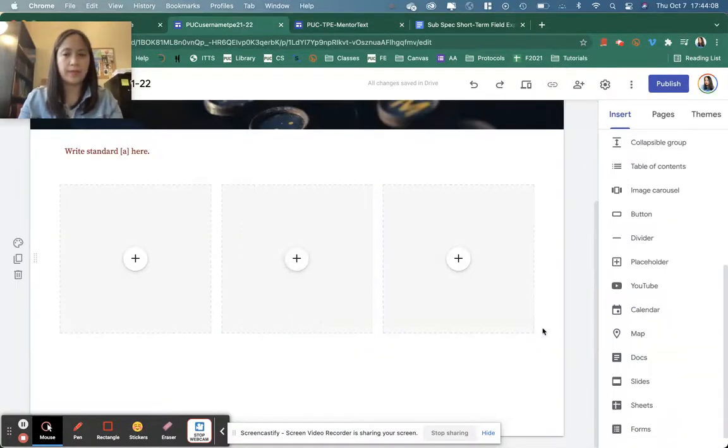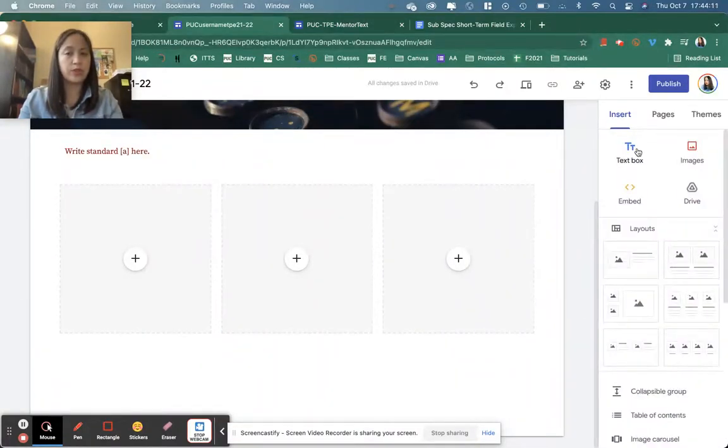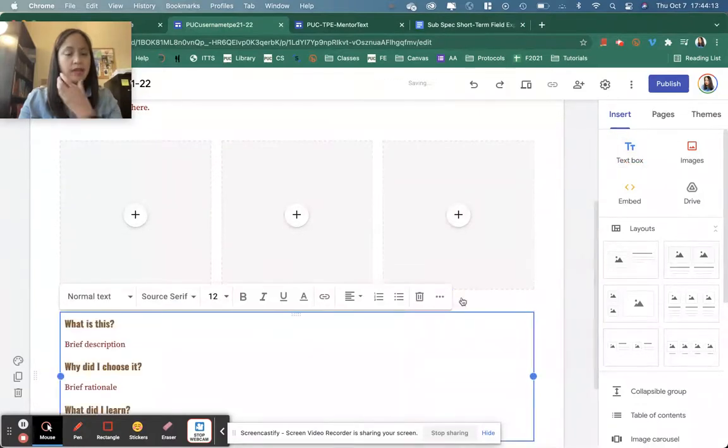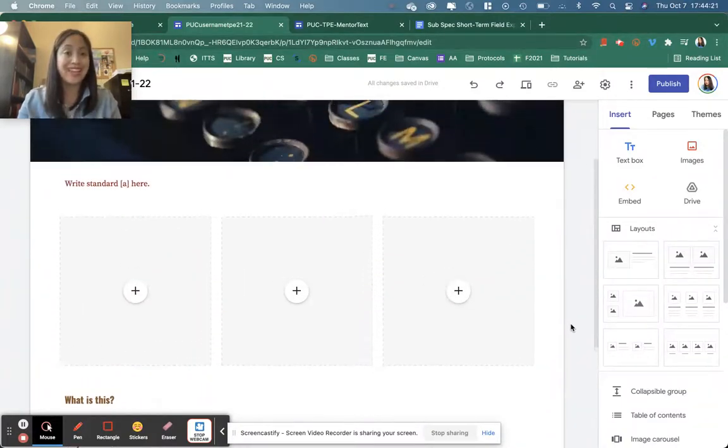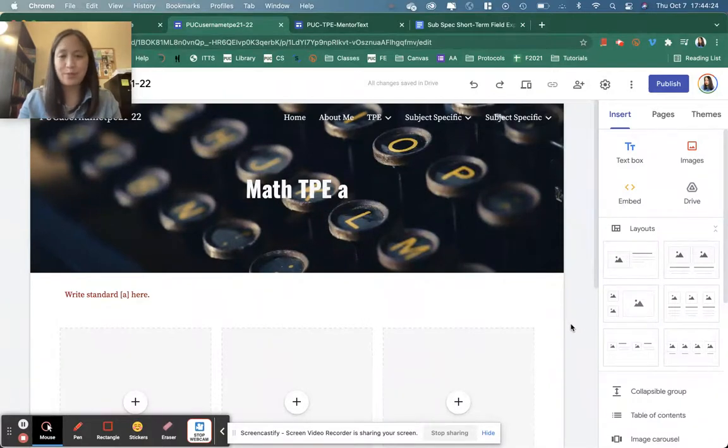And then same thing, answering the question. So go up to text box, click on that, and then you're writing, what is this? Brief description. Why did I choose it? Brief description. And then what did I learn? Brief synopsis of learning. And now you're done with your template.